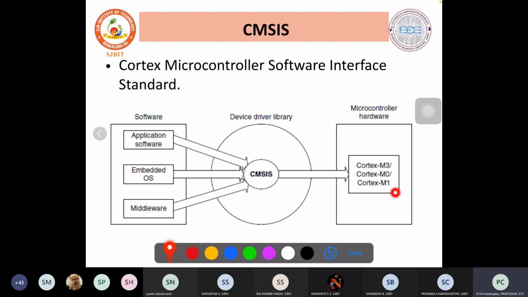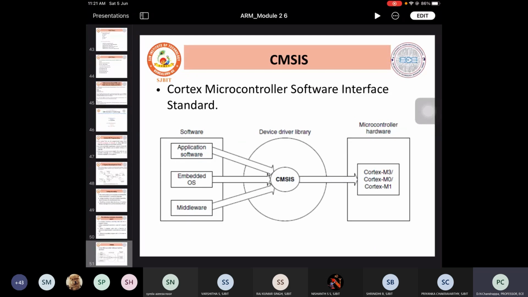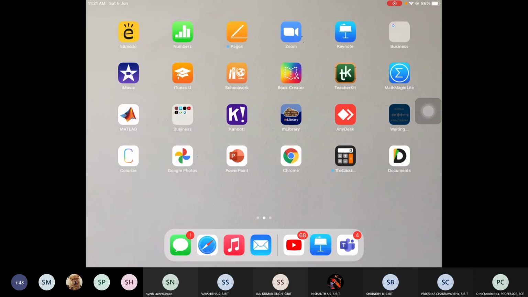If you are using the Cortex Microcontroller Software Interface Standard, I have explained what the advantages and benefits are. These are very important parameters to be considered in the case of CMSIS. Okay, so this is today's class overview.